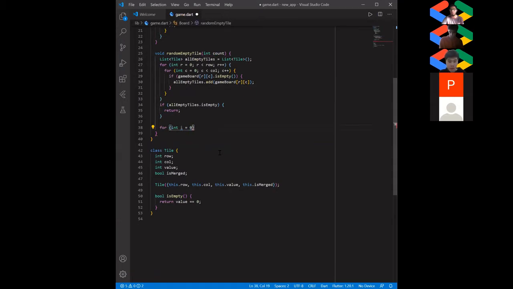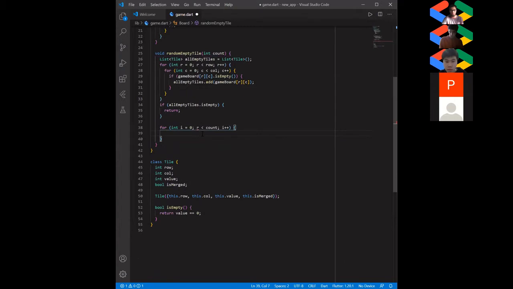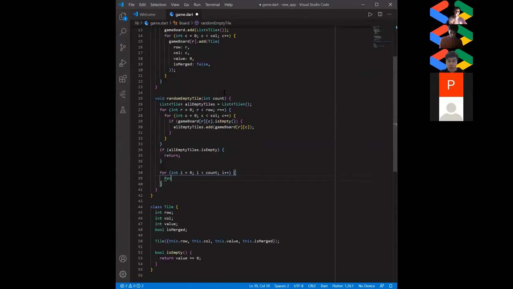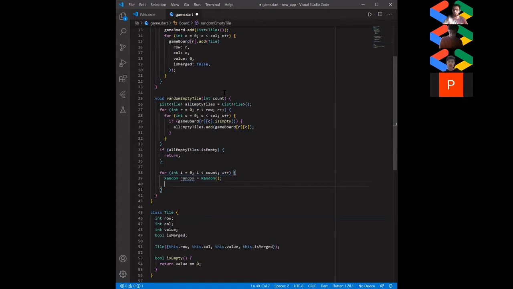So count plus plus. Then here we need to first instantiate random. That's how the package works. And how we're going to choose is we're just going to take a random index. What I mean by random index, I'll explain later.